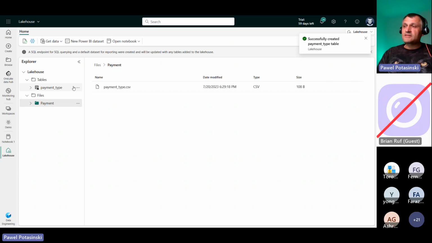Okay, now this table can be queried using SQL. This table can be analyzed using Python. I can do pretty much everything. But what I wanted to show you is how this data is visible in different applications that work with Data Lake Storage Gen2 or applications that are dedicated to OneLake. So first of all, we call OneLake OneDrive for data.